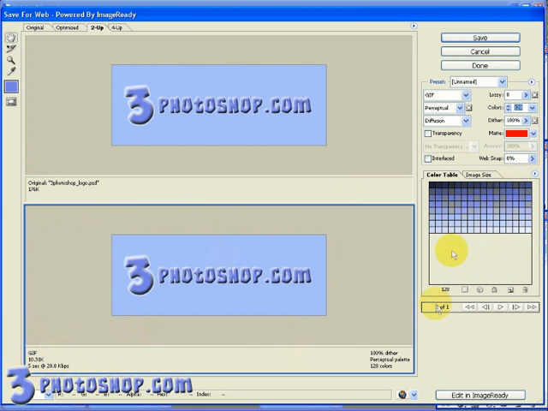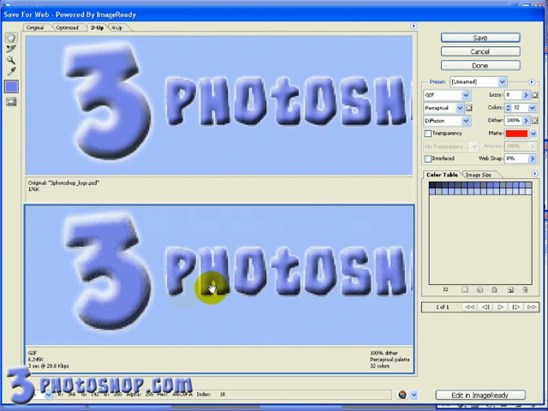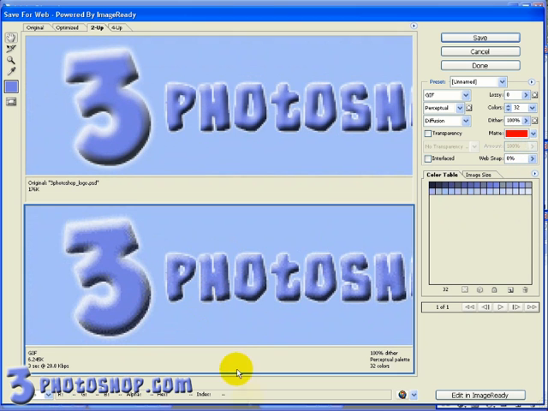I'm going to keep lowering the colors until I see the logo starting to lose some quality, and right here at about 32 colors we're starting to see a loss in quality, especially in the glow and shadow of the number 3. And if I zoom in here to 300%, you can really see that we've got a problem. I'm going to bump the colors back up to 64 where we're retaining a good level of quality.